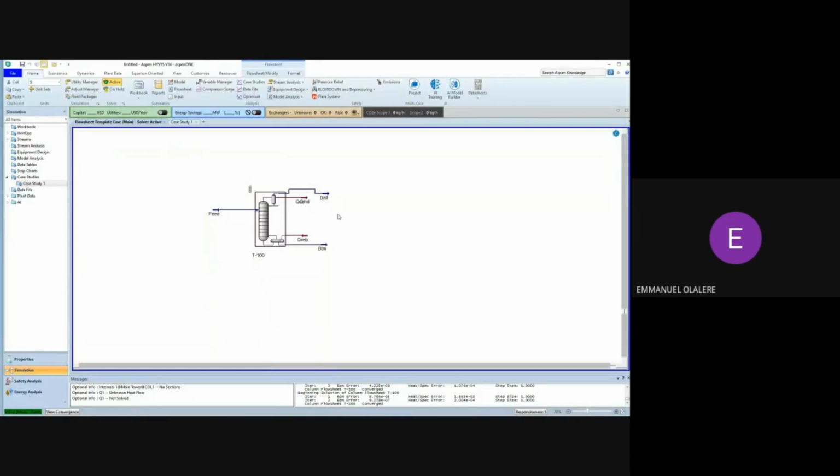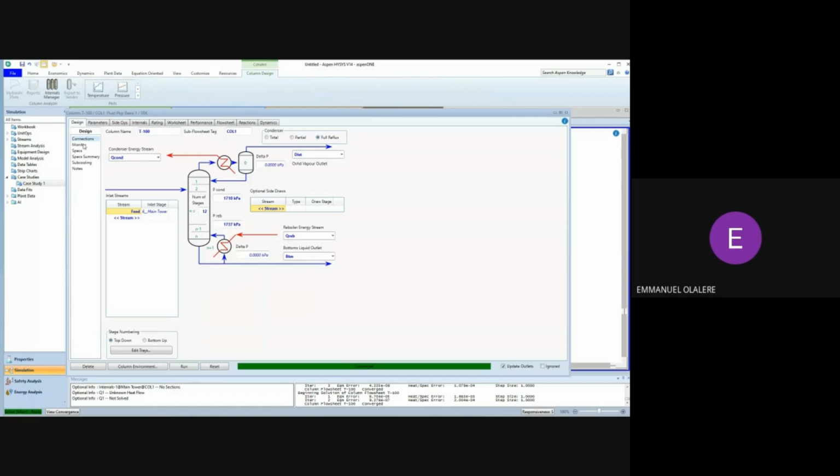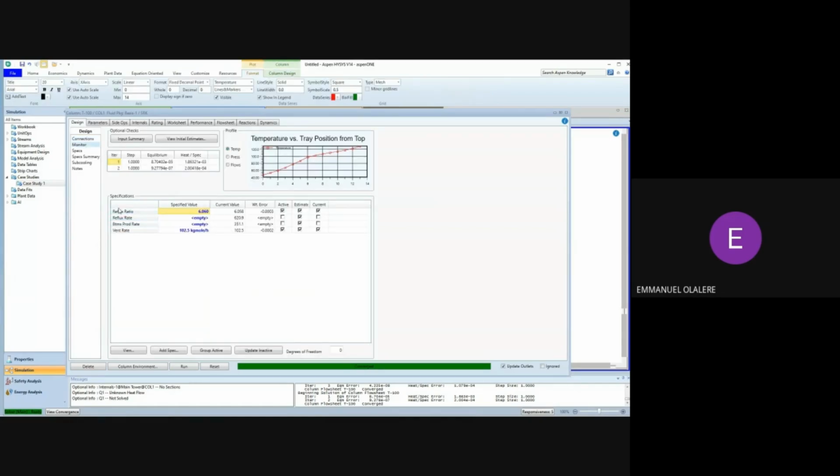Let me do something. Let's come to the monitor. Instead of the reflux ratio and vent rate that we specified, what if we specify exactly what we are given? We are given an overhead flow of 191 and a bottom flow of 365. Let's see what will happen if we specify those instead. So I'm going to be adding new specifications. Let's come to add spec.